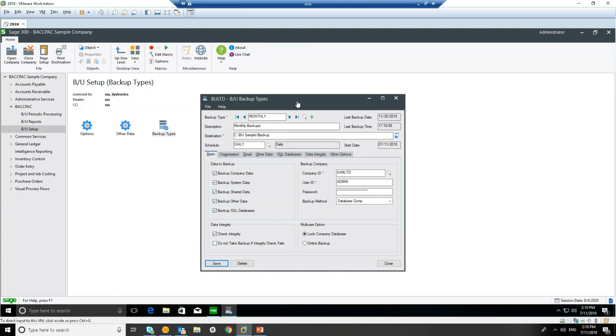So the main screen where almost all the setup is done is the backup type screen. All the fields are self-explanatory, and any person with basic Sage 300 and IT knowledge can easily set up a backup operation in just half an hour. So here you define the backup type and the destination folder.